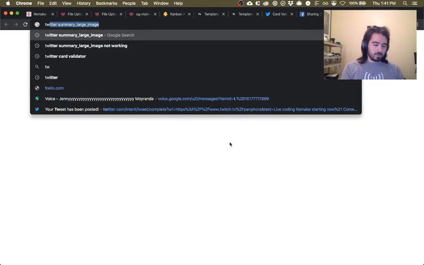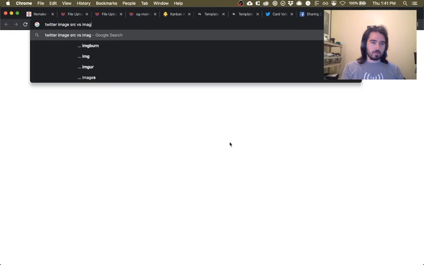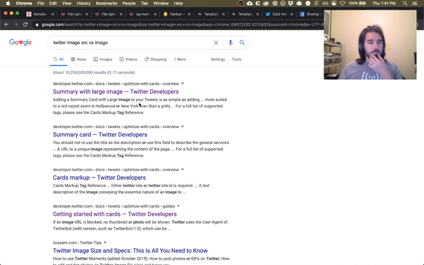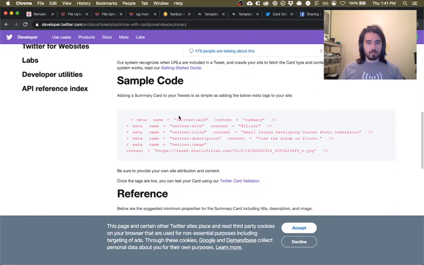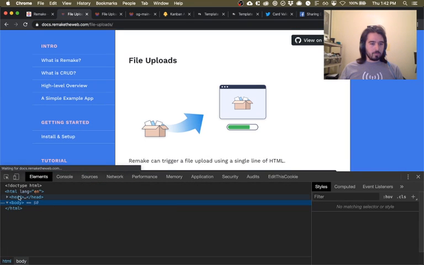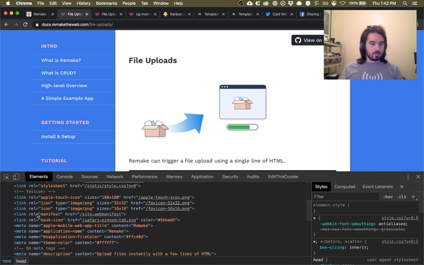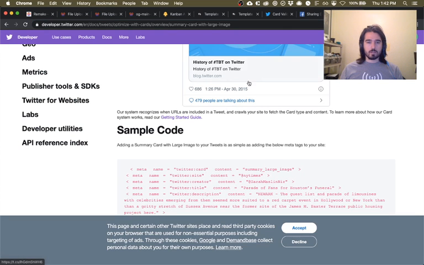Okay, so let's search for Twitter image source versus image. Summary card. Sample code. Okay, so I think this is right. Let's see if we got it. So it should just be image now. And we got the V1. Okay, let's test this again.